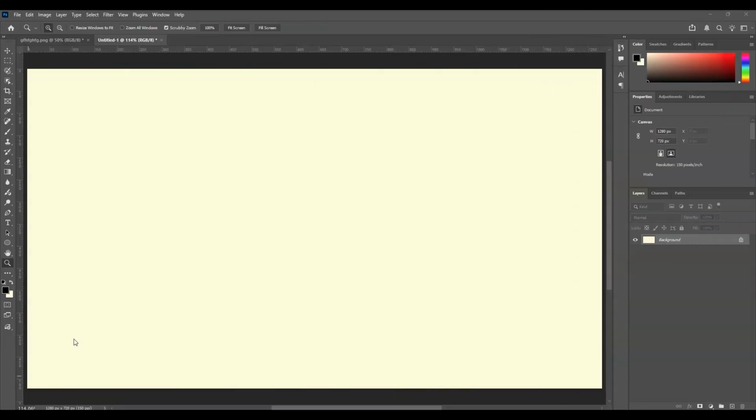Now let's get started. So here in our document, I have here a clear background. And the first step we're going to do is we're going to turn this background into black. So to do that, all I'm going to do is to click on the background layer on the layers panel.